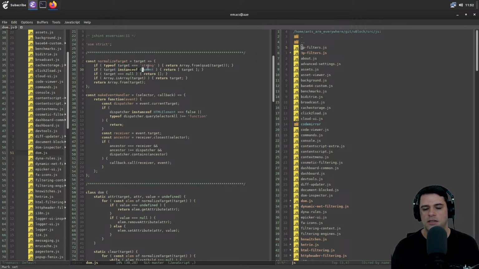If it's an instance of element, we return a list of the target. I guess a singleton list containing only the target. If the target is null, we return the empty list. And if it's an array, we return it. It's already an array, return it. And otherwise, we call array.from. So if target is like some tree, I guess, then I suppose we get down here and handle this array.